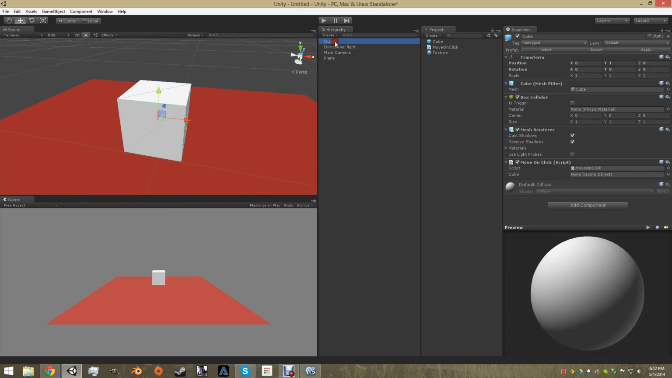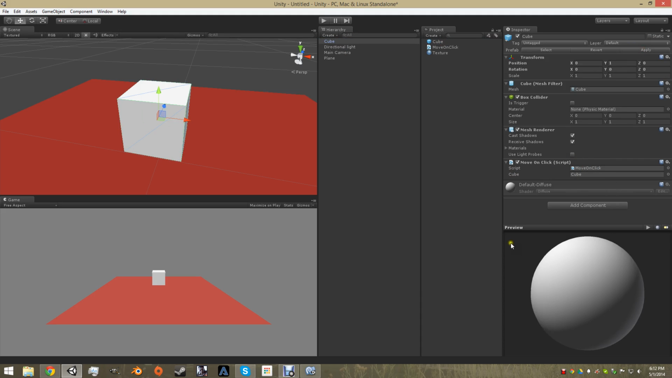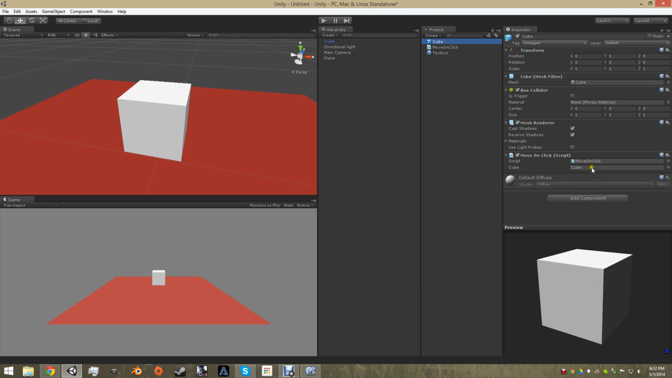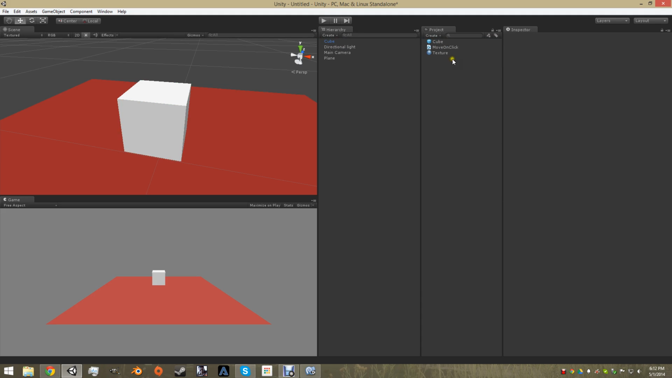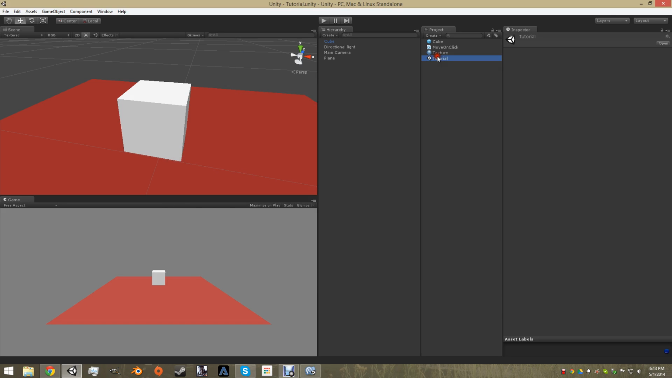So I have my cube right here. I also want to assign my cube directly to that. And you can see how it's bolded. That's because it's something that isn't here, but it's only on here. If I hit apply, now it's on every single game object. It's on the prefab. And I want to save this scene to make sure that I don't lose anything. So I'll name it tutorial, and it saves it as tutorial.unity.